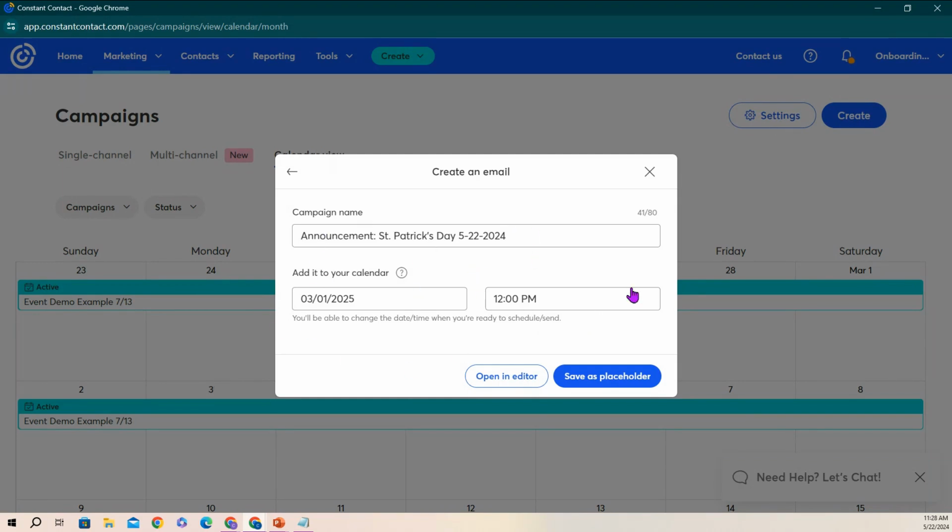So now that I have that done, I have the option to either open it up in editor and start working on it or put it in as a placeholder so that I can go in and create it later or go in and create it right now. I'm going to do the option of just saving it as a placeholder so I can show you what it looks like and then we can get in to make the edits. And it won't actually send on this time either until you go through that final step of sending it and scheduling out that email. So what I'm going to do is click on save as a placeholder.